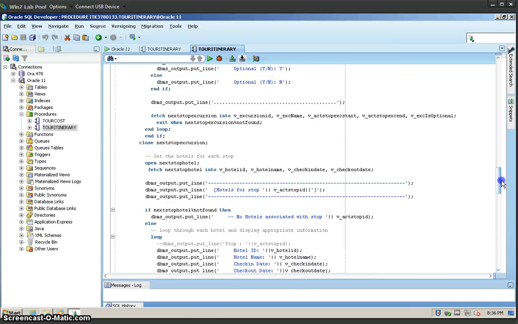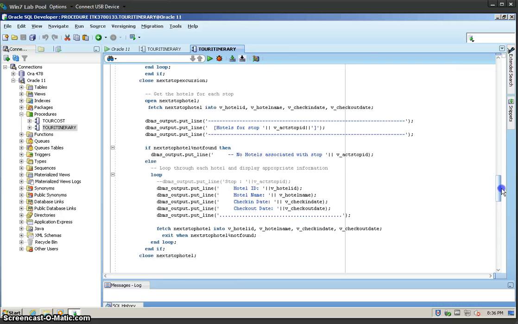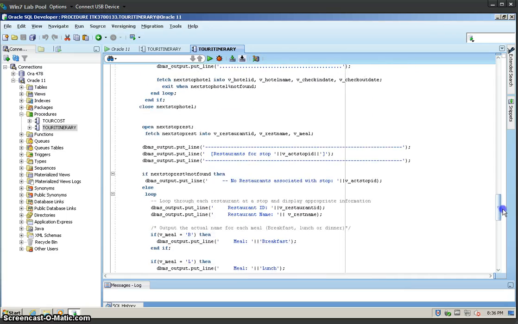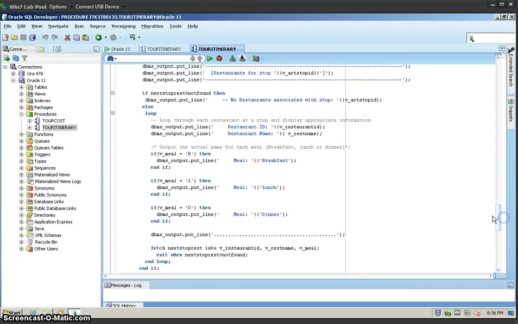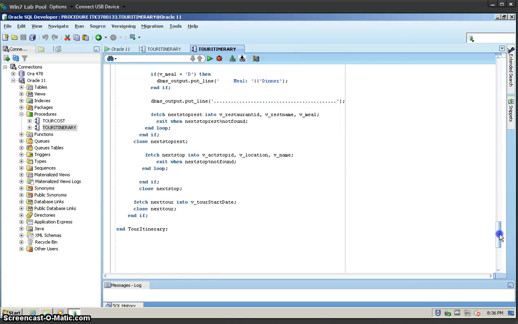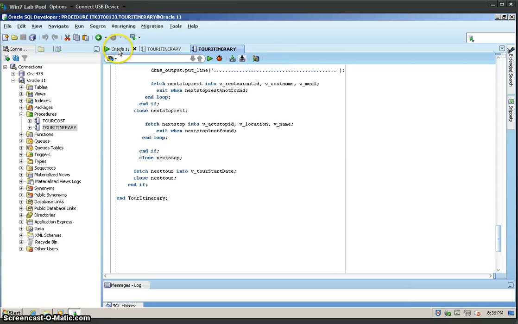And then just important information for the hotels: check-in, check-out date, hotel name. And then for restaurants, I went ahead and had some if statements. We just designated them as BLD for breakfast, lunch, and dinner in the database for ease and space reasons. But I went ahead and put some if statements in to convert those into a statement that designated that it was breakfast, lunch, or dinner, because that's a little bit easier for humans to understand. And so that's pretty much it, and it ends.